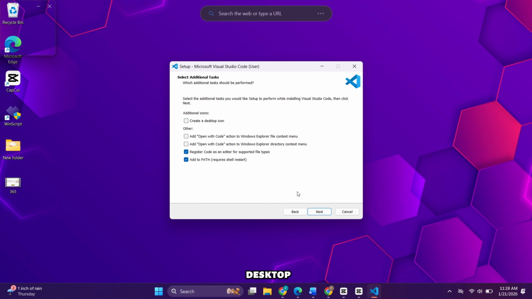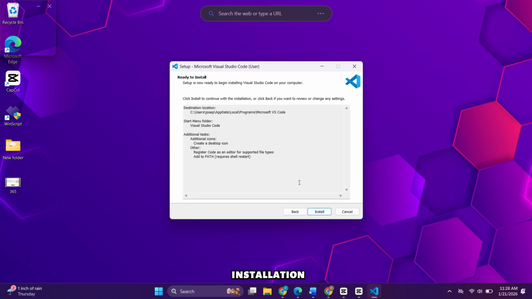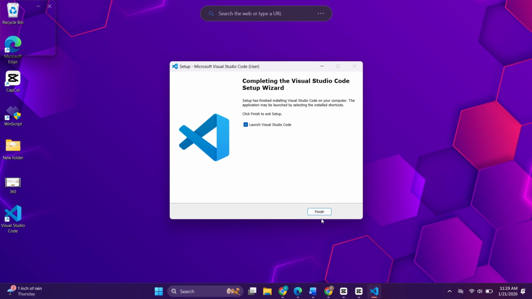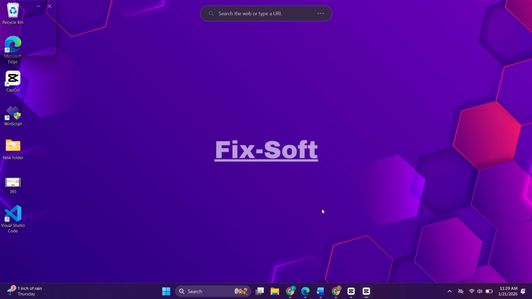You can choose to create a desktop shortcut if you want. Start the installation and wait for it to finish. Once the setup is complete, close the installer. Visual Studio Code is now installed.